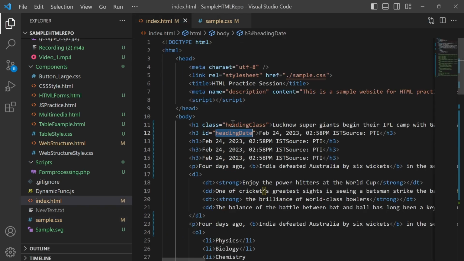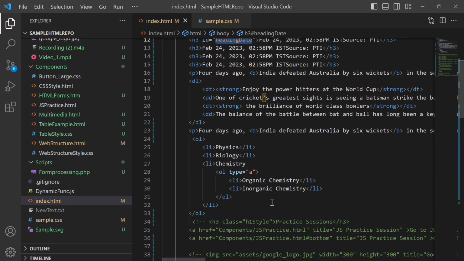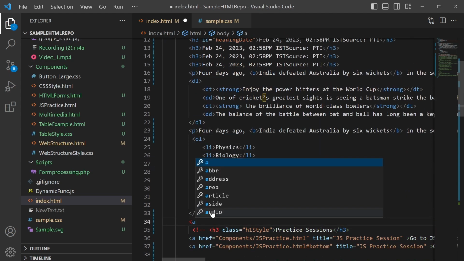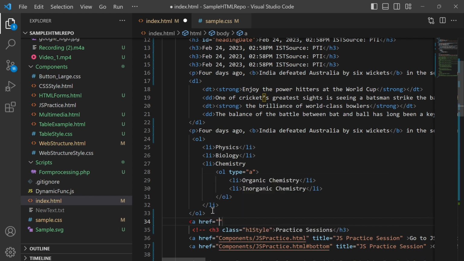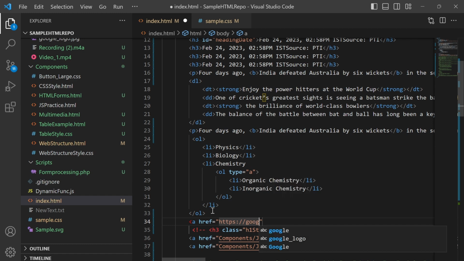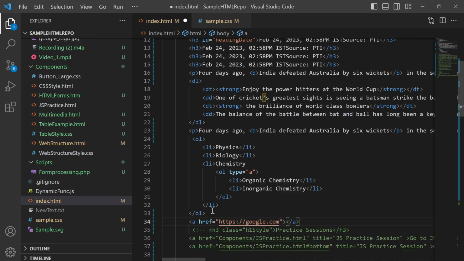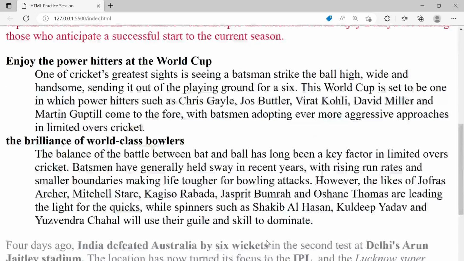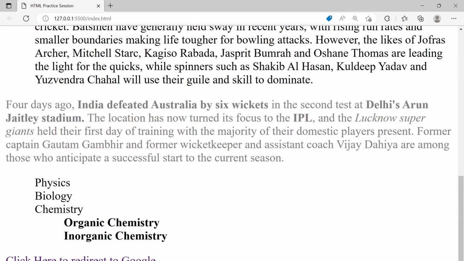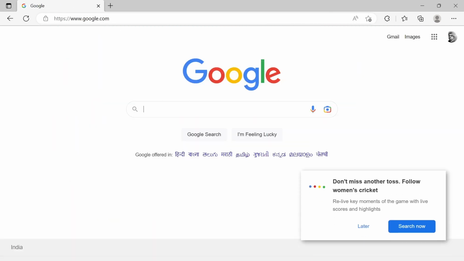Now there are different parts to this also. Certain HTML elements go through different states. So I will create one anchor tag. This is an anchor tag where we have put the google.com link. If I click on it, it will redirect me to google.com.